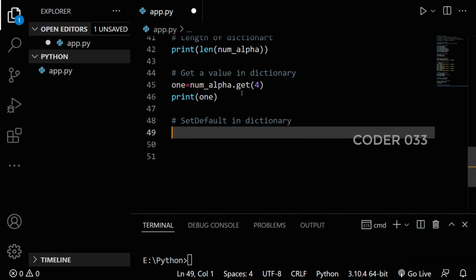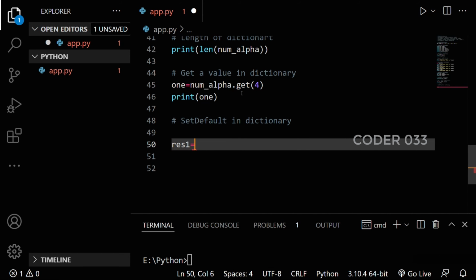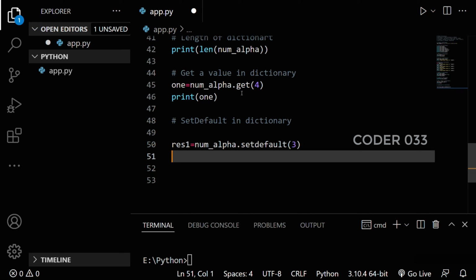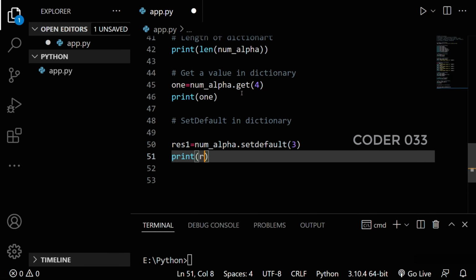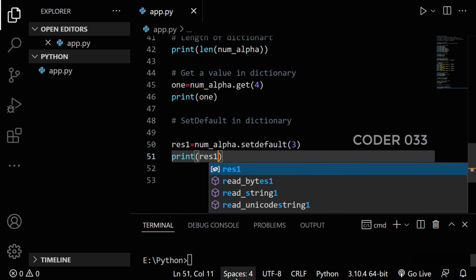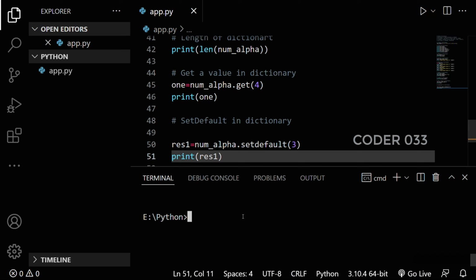In a simple example, this is setdefault. res1 is equal to numalpha.setdefault. I'm just getting the value for the third element. Okay, res1. Now here you can see the value C is printed.